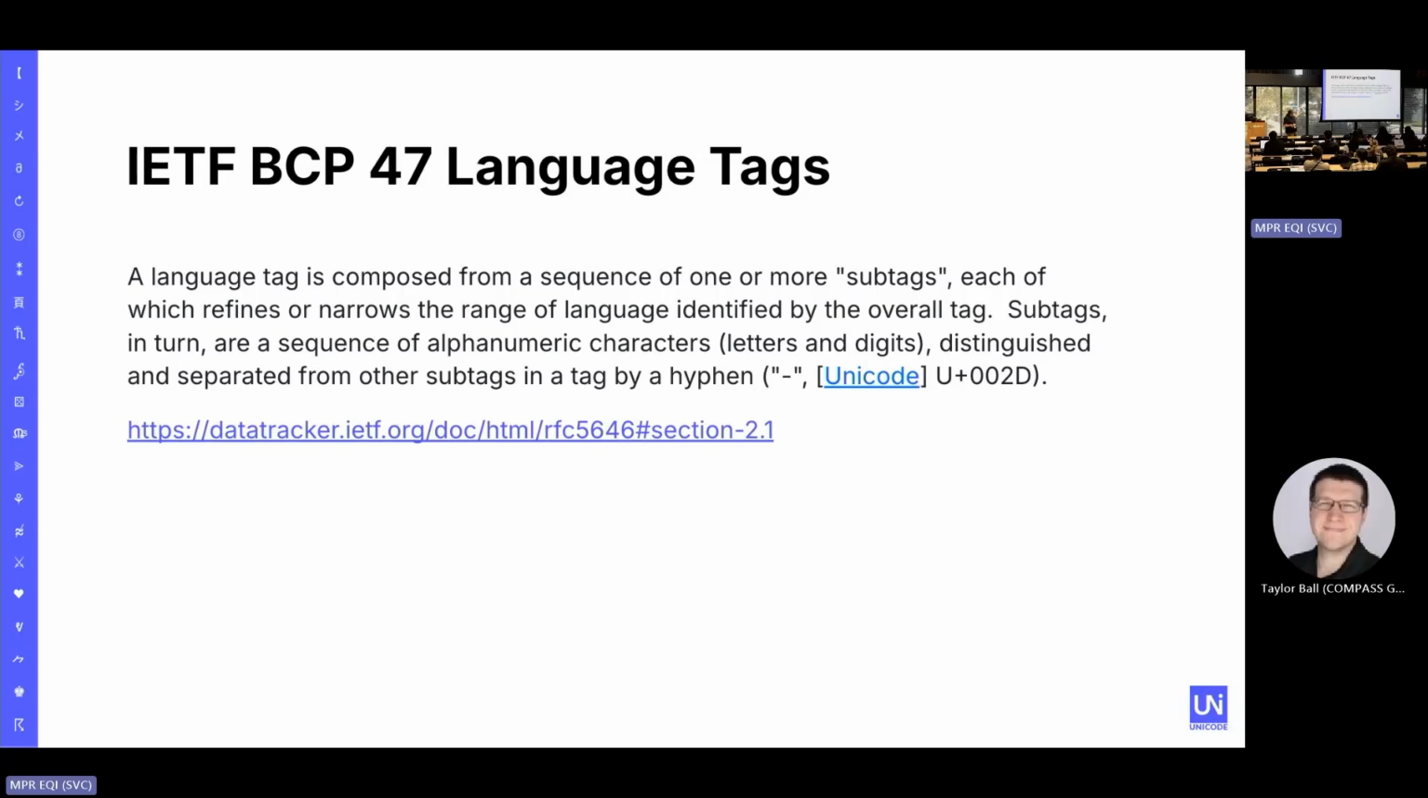And you can find that in the RFCs. There are actually two RFCs that make up BCP 47. This is the second one, which is about the definition of language tags, and the other one looks at the actual matching of language tags between a user's preferences and the languages that you may offer.